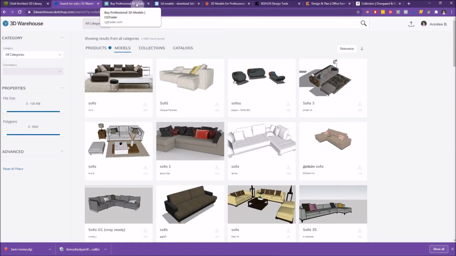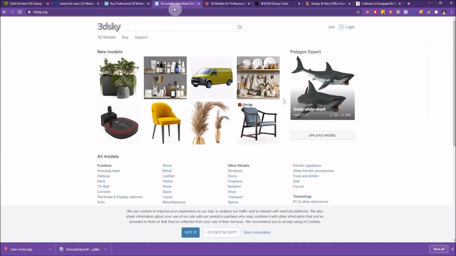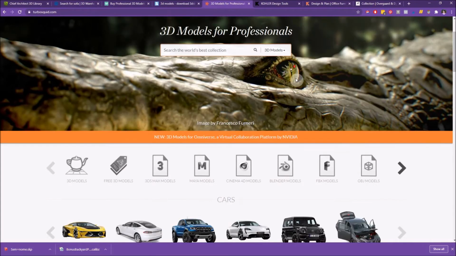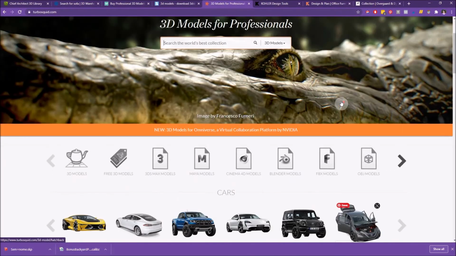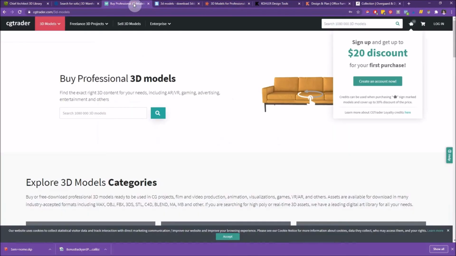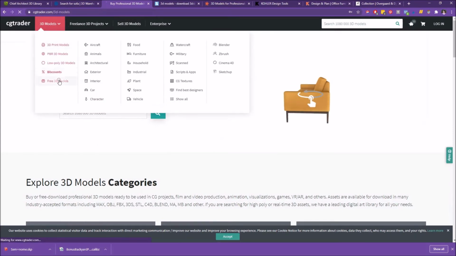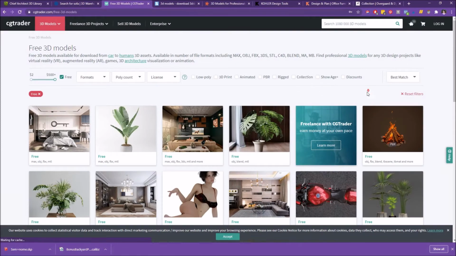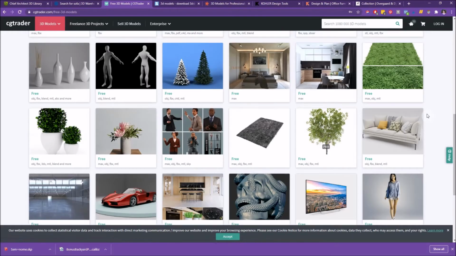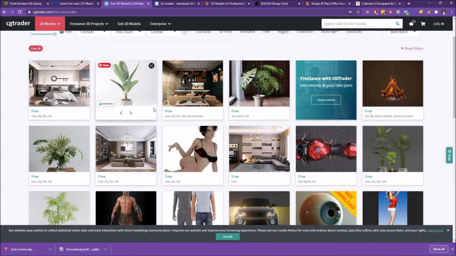The other places to look are going to be sites like CG Trader, 3D Sky, or Turbo Squid. Now, these are all paid sites, but they do also have a lot of free models. Let's see, one of them even has a tab just for free somewhere. Free models. So there's people, there's animals, there's cars, there's plants, tons of stuff that you can get for free.